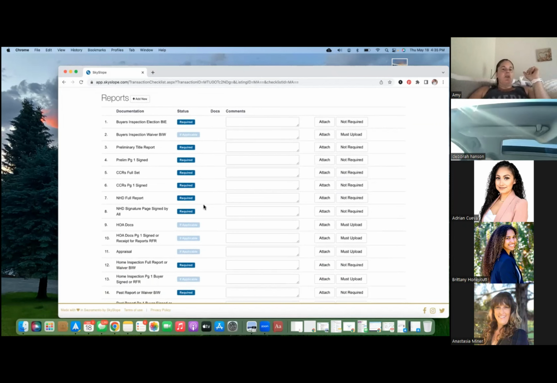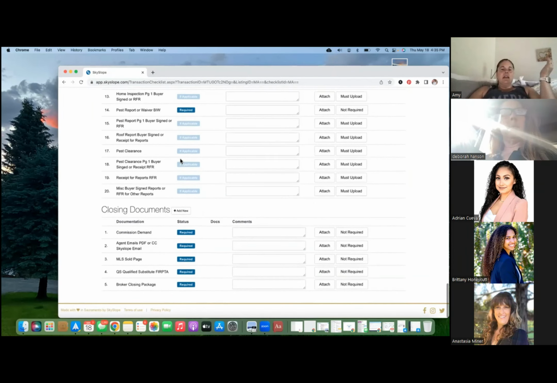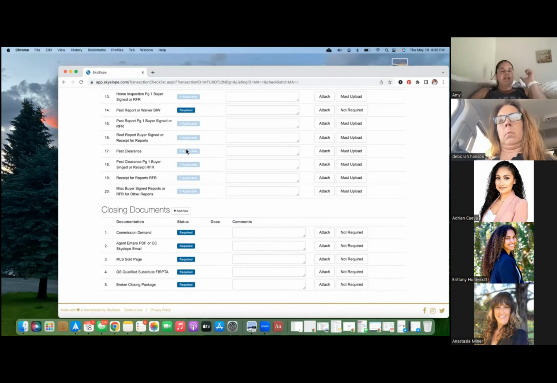Okay, down here are all your reports and inspections, the NHD, you've got the full report and then the signature page, your CC&Rs, your prelim, all that stuff is going to be in here. Any inspections or reports that you have done, your pest, your roof, your pool, it all goes in here. Everything that gets signed goes in a place. Okay. The commission demand, you're going to fill that out, sign it, and then it gets uploaded here.